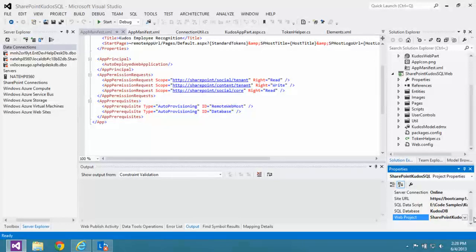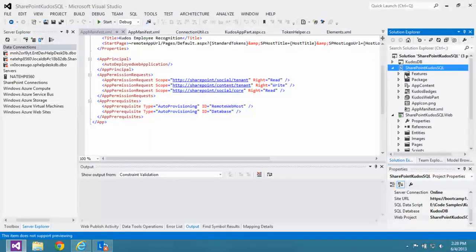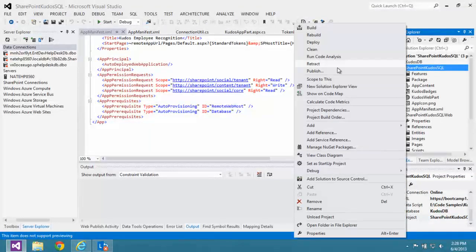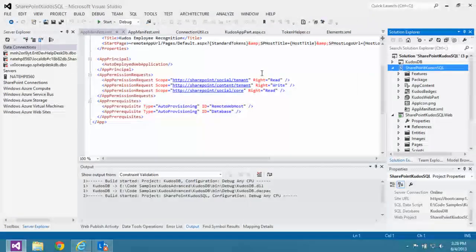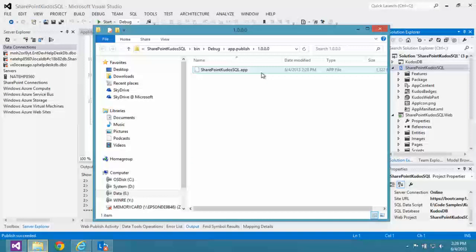So just to show that solution, if I go in here and say publish, notice that it's an auto-hosted app. I'll go ahead and hit finish. This is actually packaging up the app. It packages up my website, packages up my database, and then I can take that app file, that solution that Israel showed for the app catalog, and move it to the app catalog, and that will auto-deploy my database as well as my website and my SharePoint host site. So here's the app file.